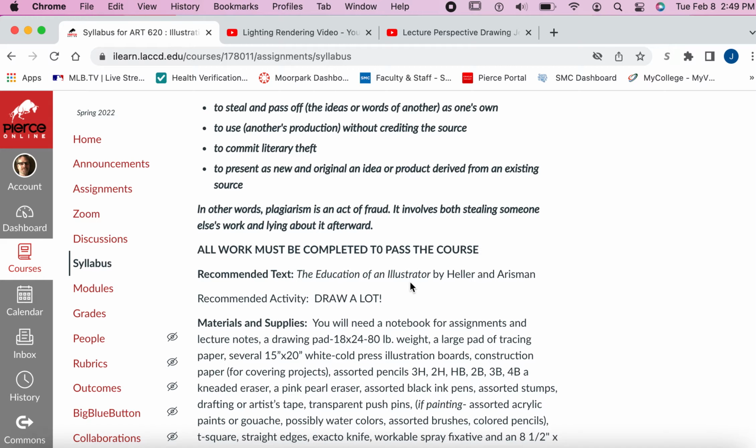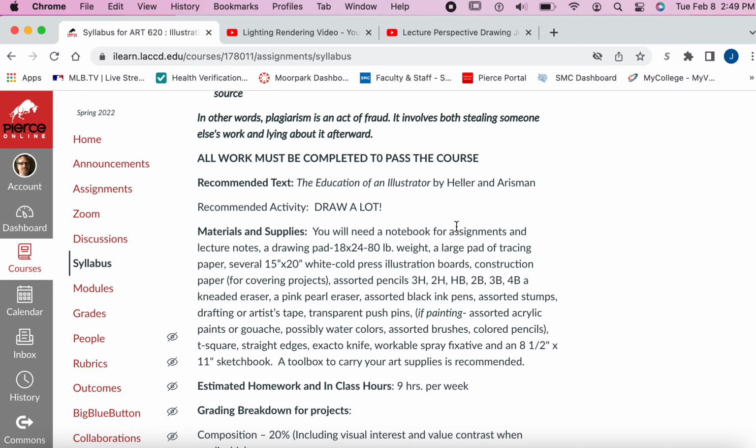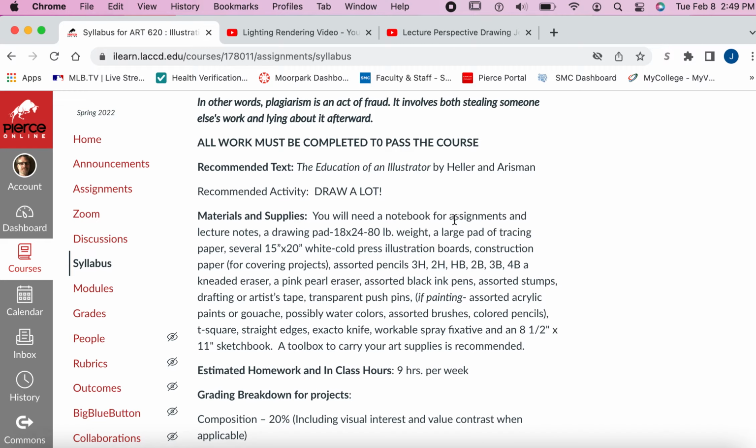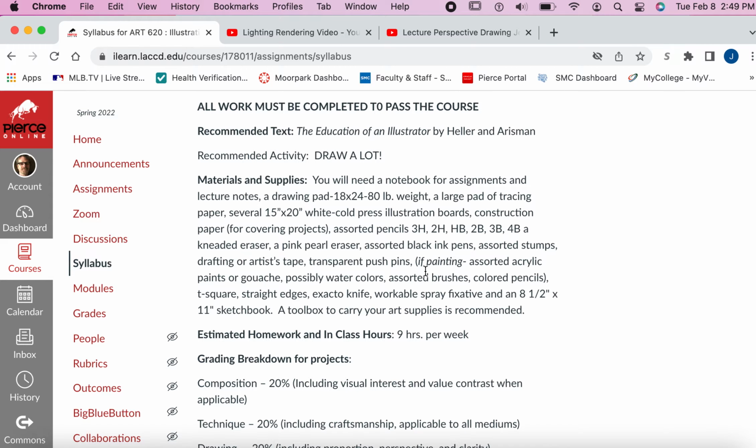Here's a really cool book that just talks about the business aspects of illustration. Recommended activity if you are in first semester, draw a lot. Your sketchbook from observation, from your imagination. Second semester, draw a lot and practice painting techniques. You're an artist, draw a lot. You don't need a notebook for your assignments. A sketchbook is recommended, actually.